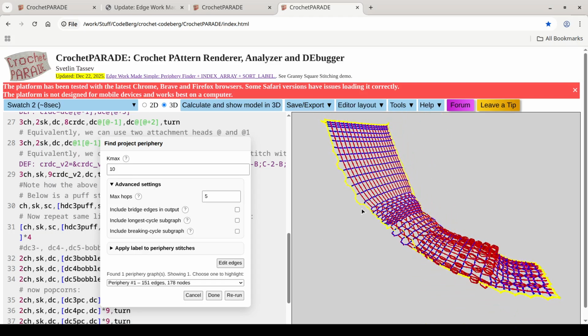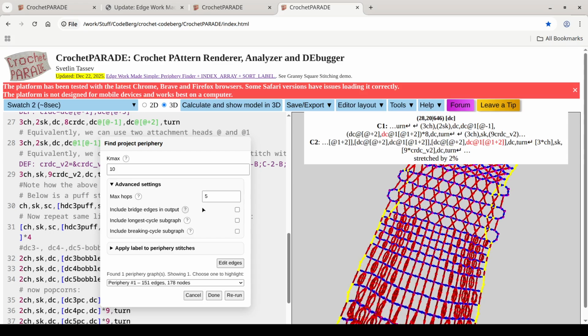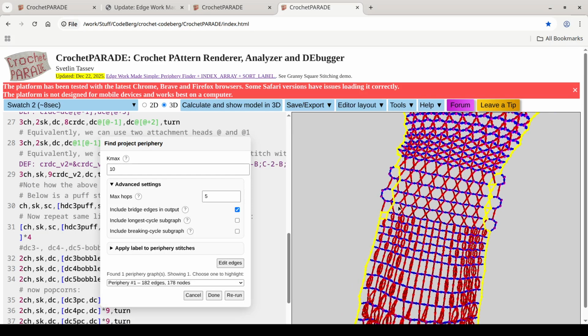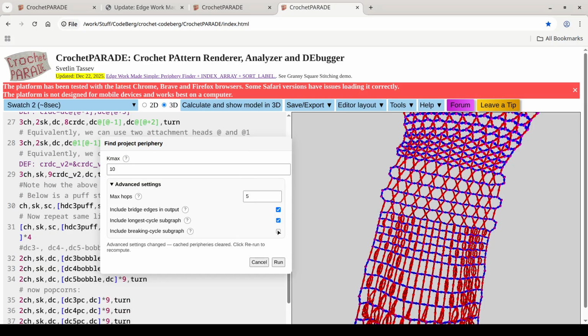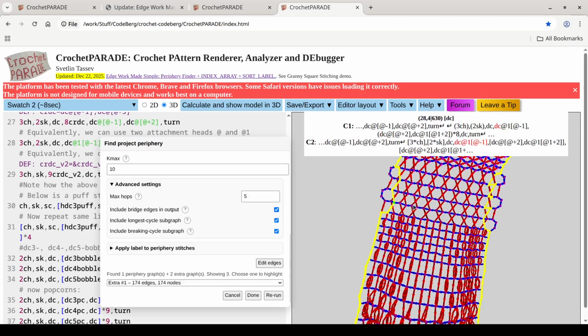Okay, so it seems like things are more or less connected now. I can't really see it well, but oh, because I didn't include the bridges on the output. All right, so let's run that. And okay, there you go. Now, as you can see, this is not a single run of stitches because here we have different paths. So you can simplify it by including longest cycle subgraph or include the breaking cycle subgraphs. All right, let's wait for it. Ta-da! Okay, so this is one of them.